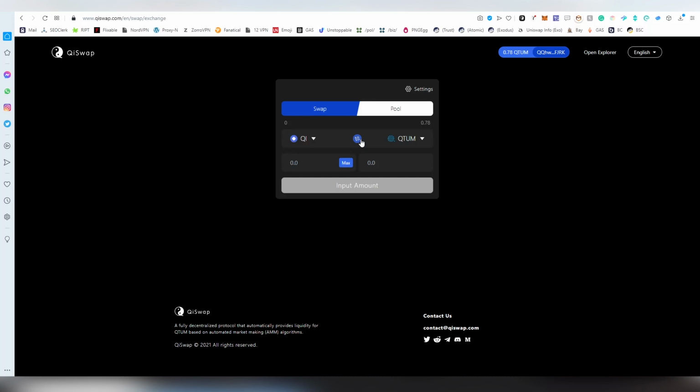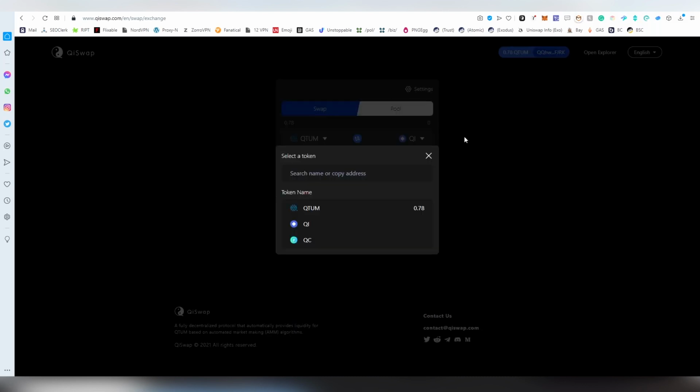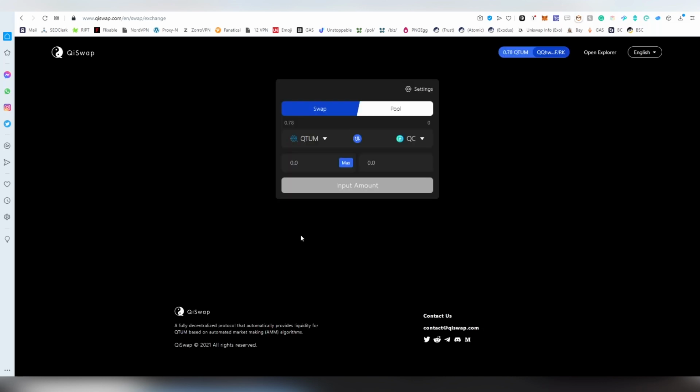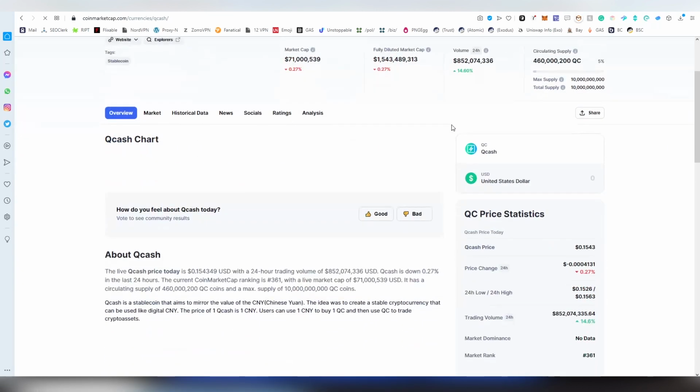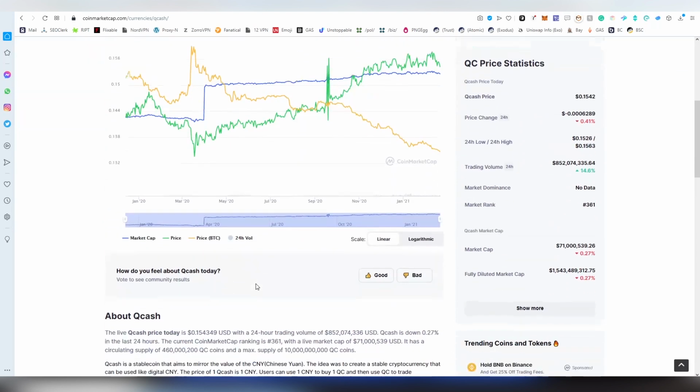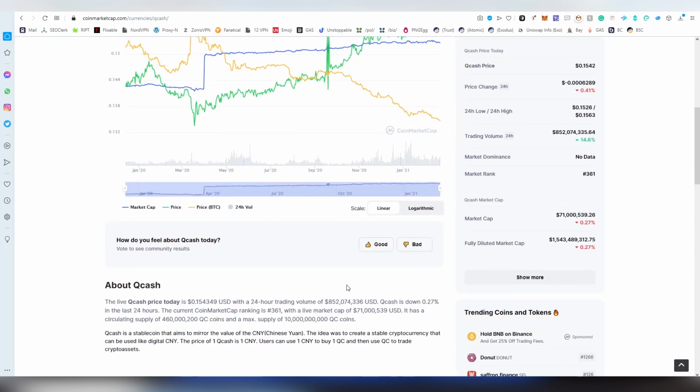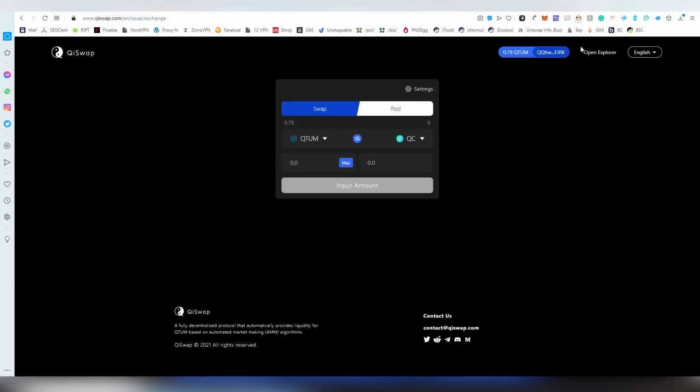There are obviously all the other tokens under Qtum, which I'm not very familiar with, so you're able to paste all of those and trade them as long as there is liquidity for them. QC, I have no idea what this token is. Let's look it up and see if it shows up. That is Qcash. It's a stablecoin that tries to be the value of the Chinese yuan, so that's actually a very good pairing to acquire on the exchange.